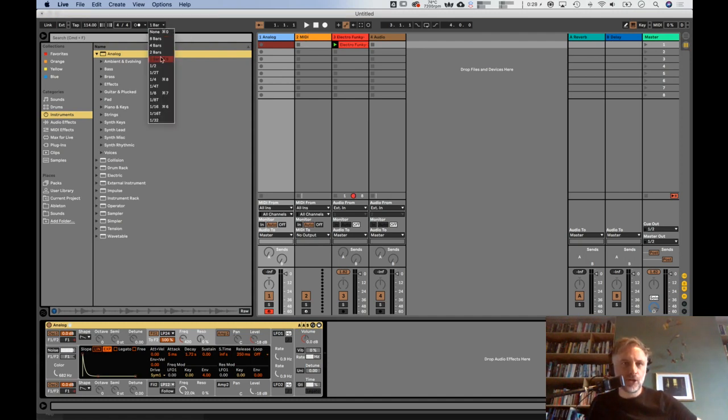My favourite approach is to make this longer. So if I make it 2 bars, I give myself a little bit more time, and if I'm paying attention, I can drop it into record.